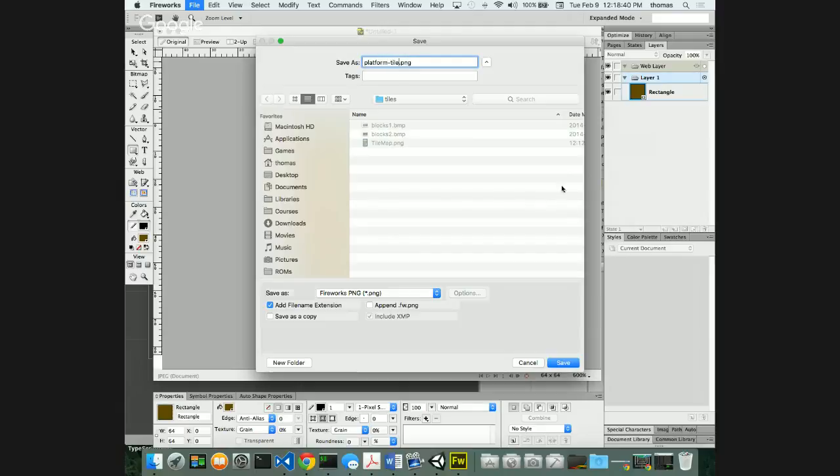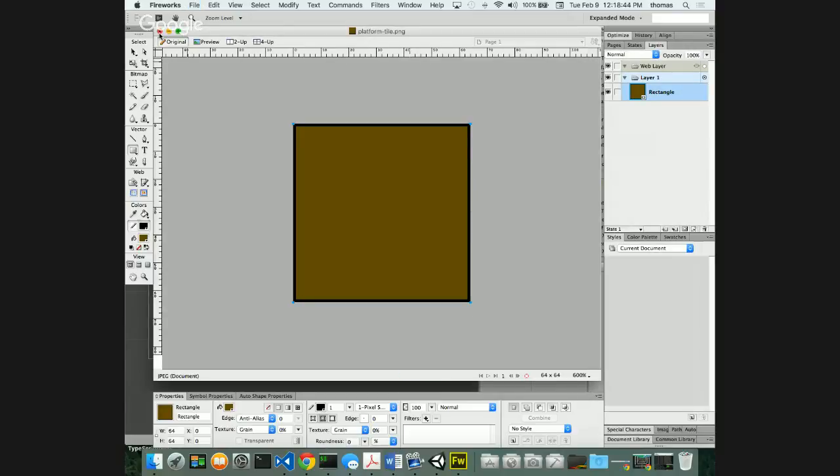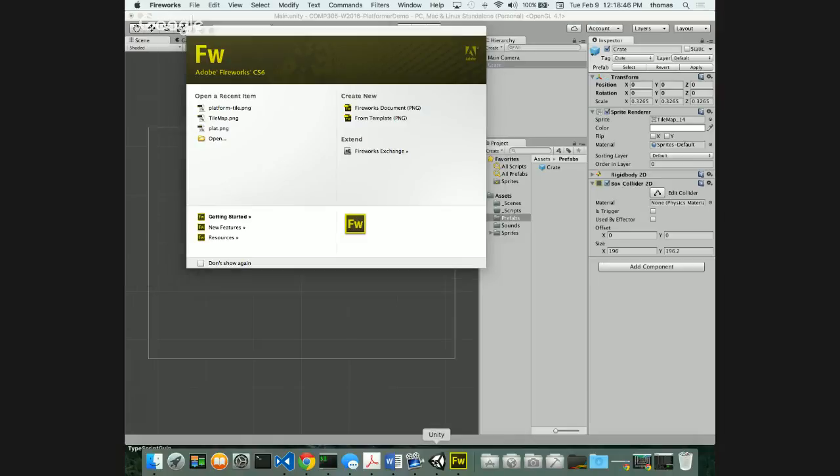Yay, here's my Platform tile. And it's still going to be a PNG. I'm going to click Save. It goes into Unity, right? I'll update Unity in a second for you guys.